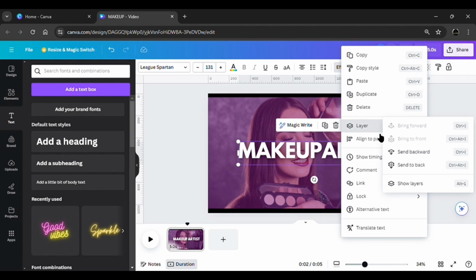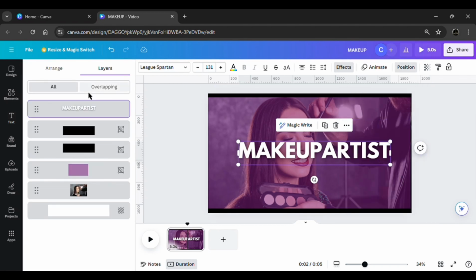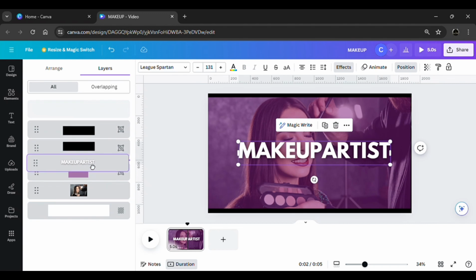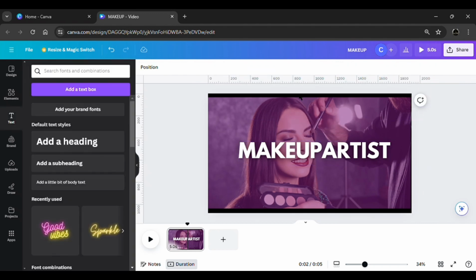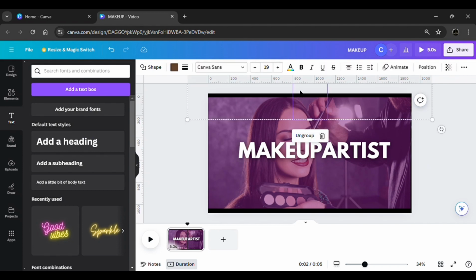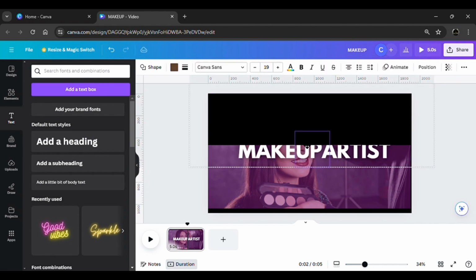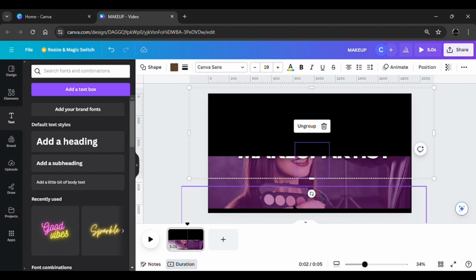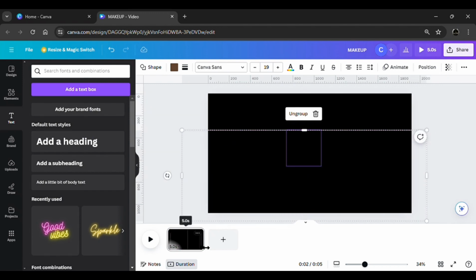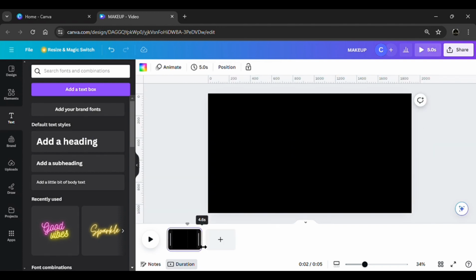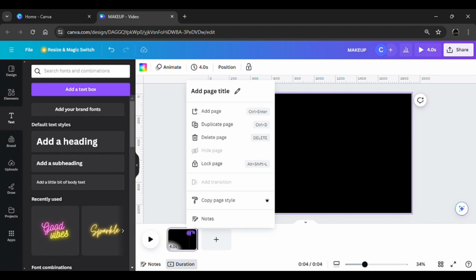We're going to go to layers, show layers. We're going to put the makeup artist behind both of the black elements. Once that is completed, we're going to drag here, bring it down, cover the entire thing. We're going to adjust this to about 4 minutes. Now we're going to duplicate.